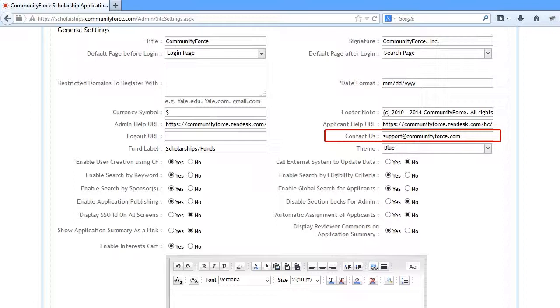Contact us. Enter an email address that the applicant can use to contact someone directly for assistance. This email address will be linked to the contact link in the applicant dashboard footer. When an applicant clicks on it, it will open their email and they can send a direct message to that contact person.